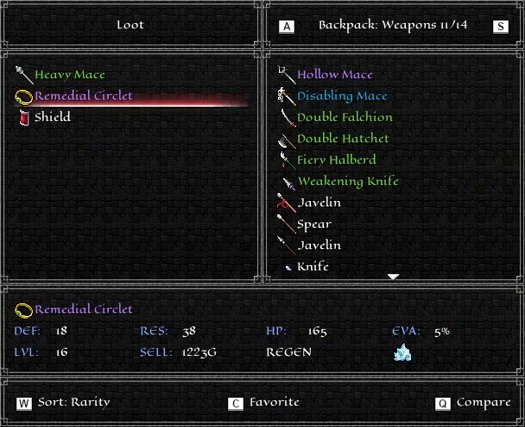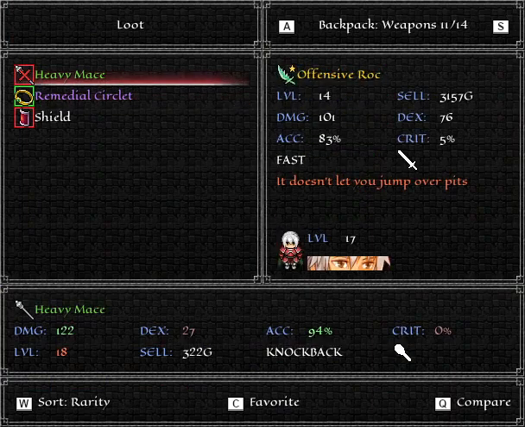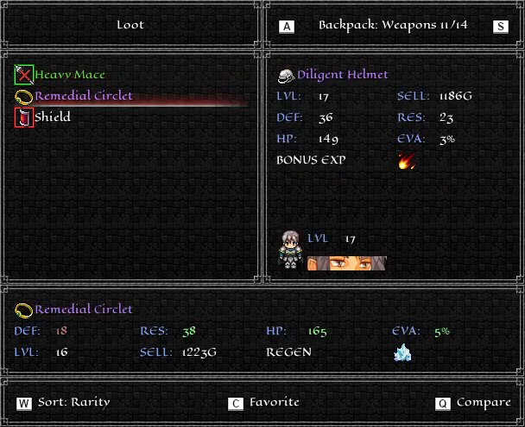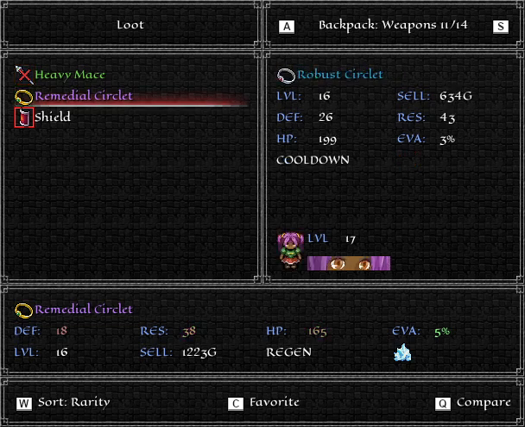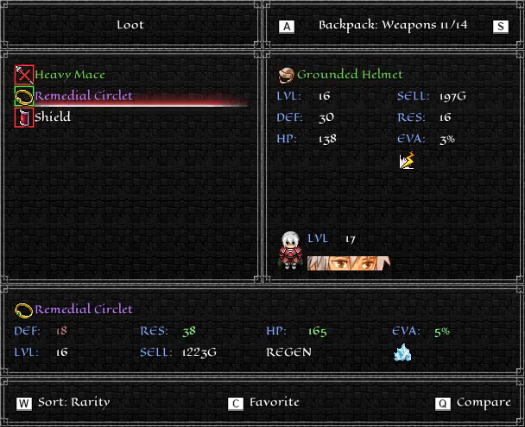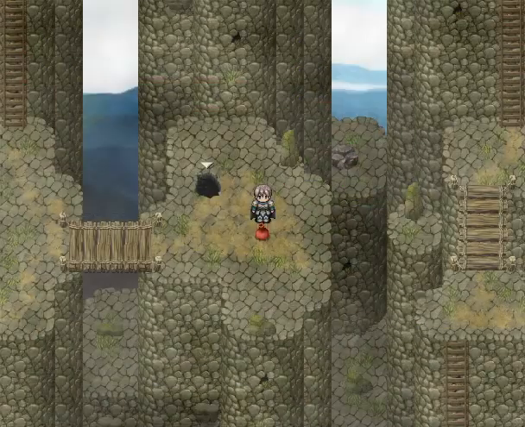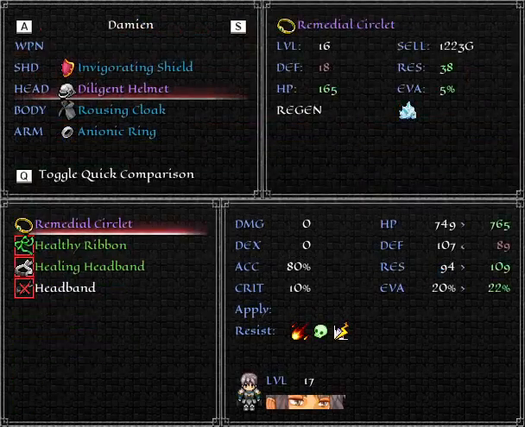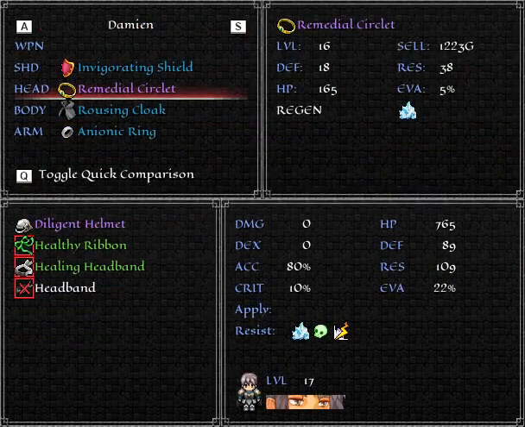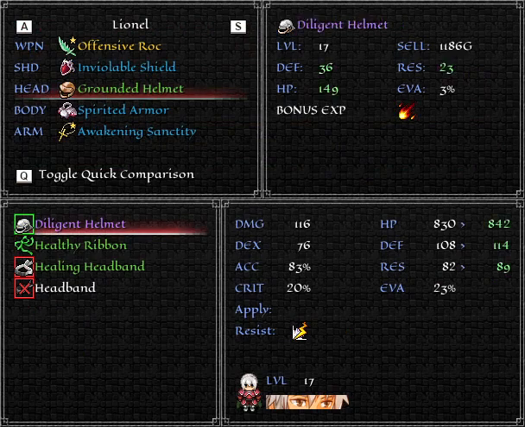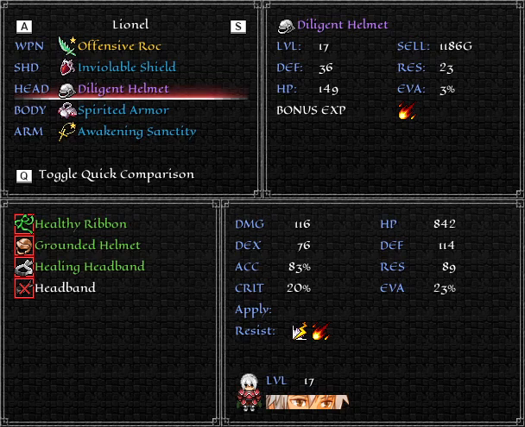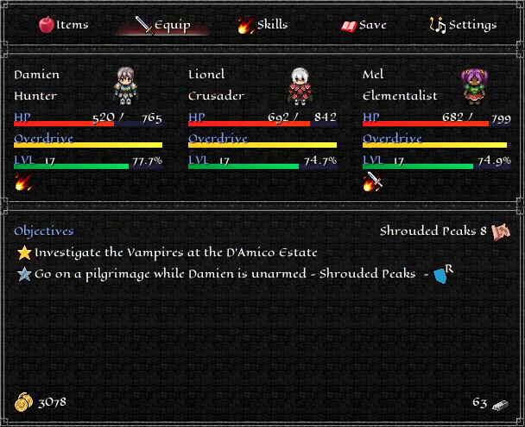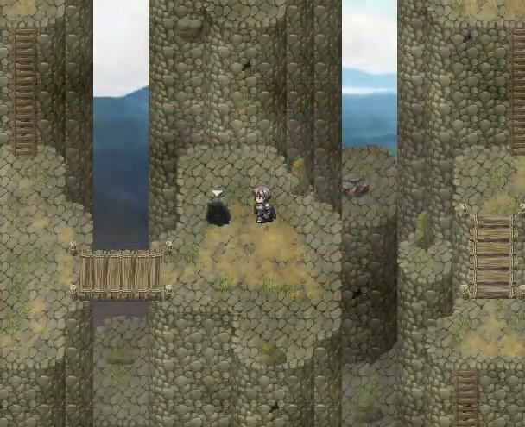Ooh, okay, a remedial circlet, heavy mace, and a shield. Now, I think I'm going to give Damien this. Even though I just gave him the helmet, I'll maybe give the helmet then to Lionel, and then Damien can keep his regen. Yeah, there we go. Remedial circlet, regen and ice resist. Lionel, you can get the diligent helmet. Some fire resist and bonus XP. Yeah, that'll do. Nice, we're getting some good stuff.